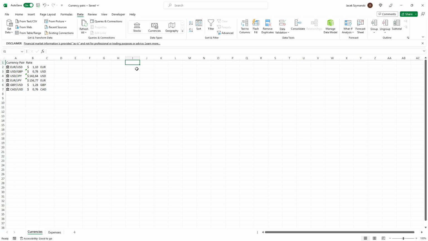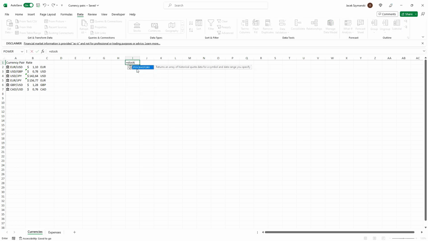There is an interesting function that works well with both currencies and stocks. It's called stock history. This function allows you to retrieve historical data for a stock or currency pair. In its simplest form, this function can be invoked by typing stock history and then the symbol of the stock or currency pair that you are interested in and the date you want to see the data from.